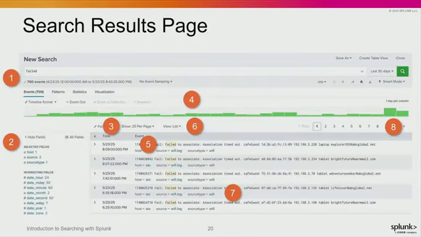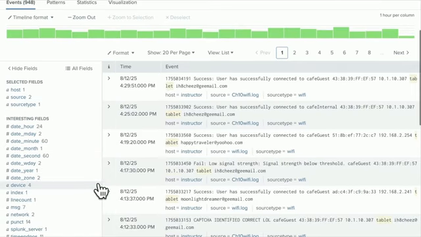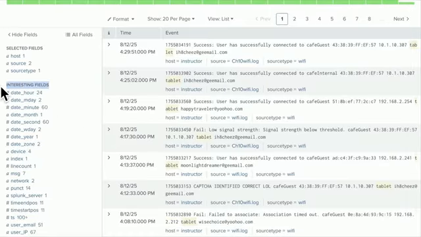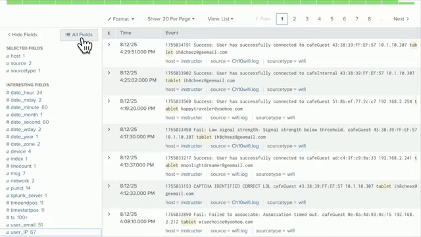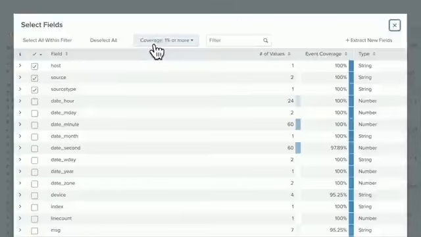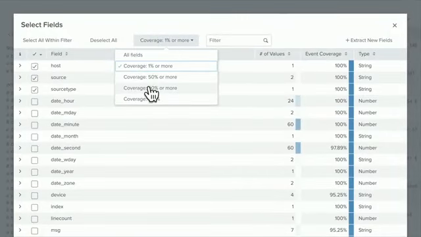So if we take a look at our fields sidebar to the left-hand side, our interesting fields section is going to contain fields that appear in more than 20% of our events. And if I click on that field name, I'm able to see those common values, how frequently they're appearing, and what percentage they make up of my results. Now, if I'd like to see additional fields being displayed, I can click on the All Fields button and adjust my coverage.